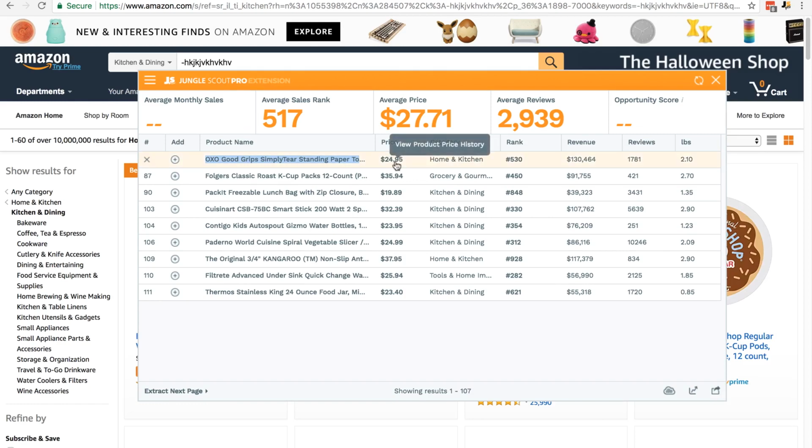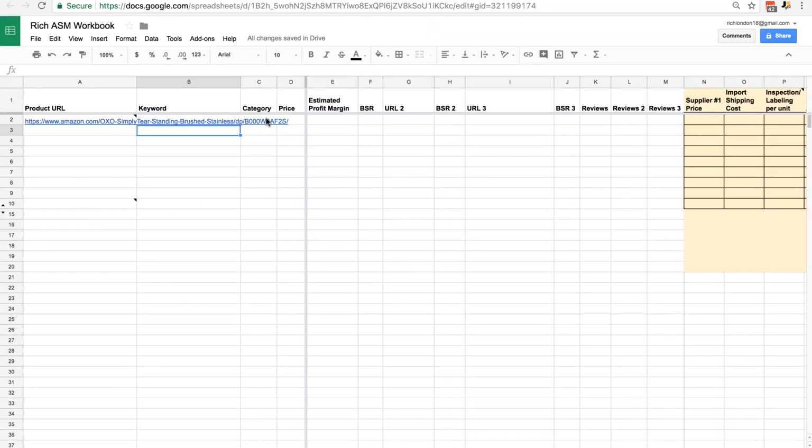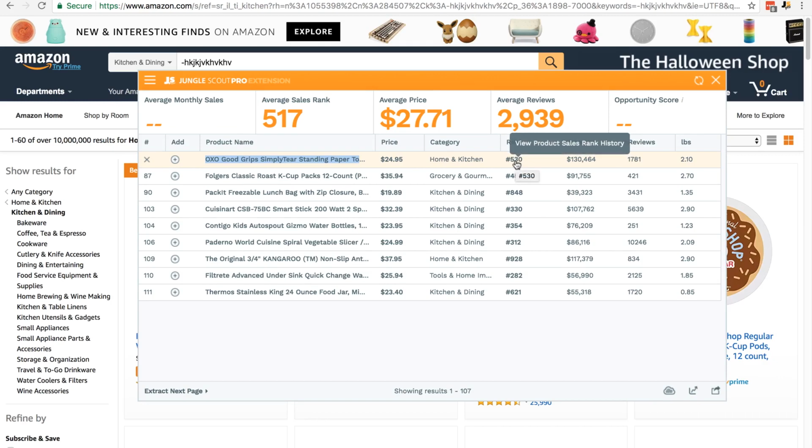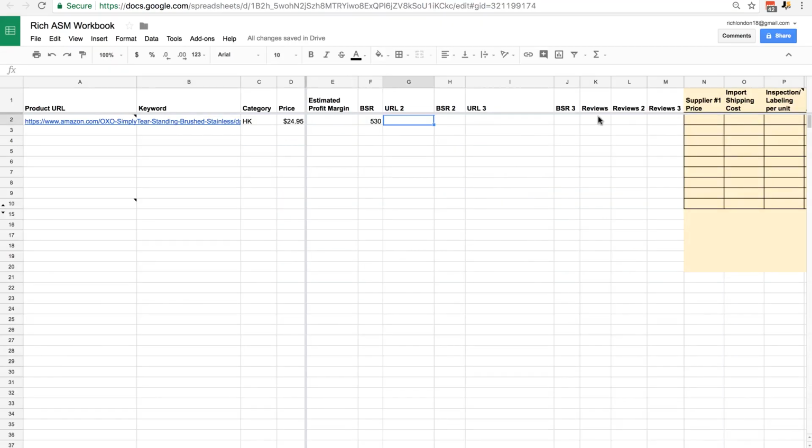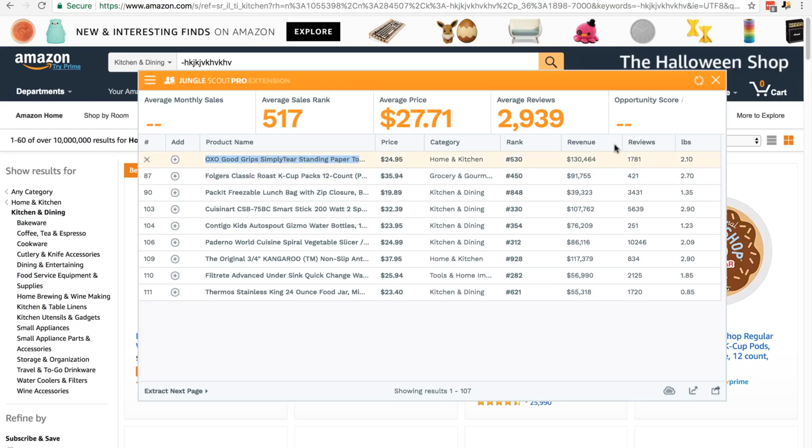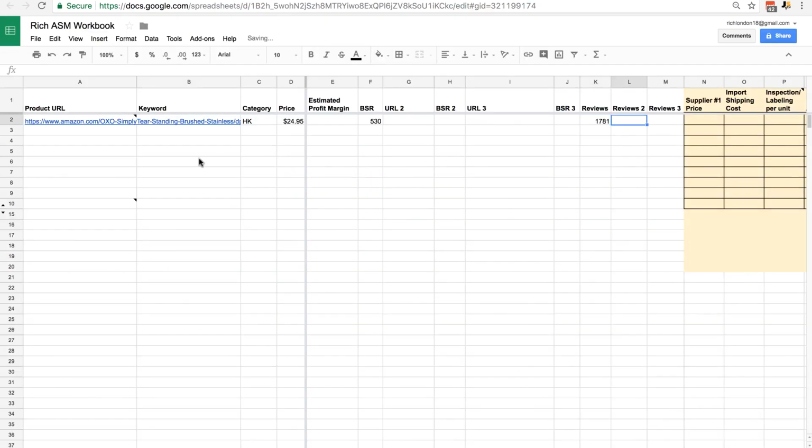But if we go back, the price is $24.95 and it's in home and kitchen. So we're going to click in the category box and I'm just going to put HK. I know what that stands for. It's home and kitchen. You can type the whole category name in if you wish. And then the price was $24.95. And then I'm going to hit the tab button. Now, the last thing we're going to include in this lesson is the BSR number. So the BSR you can see here is 530. So we're going to put that in. And you can actually jump ahead and put in the reviews number too. It'll save you doing it in the next lesson. So reviews, it's got 1781. So that's it. You want to fill in the URL, the category, the price, the BSR, and the reviews. And then we can go back to Amazon.